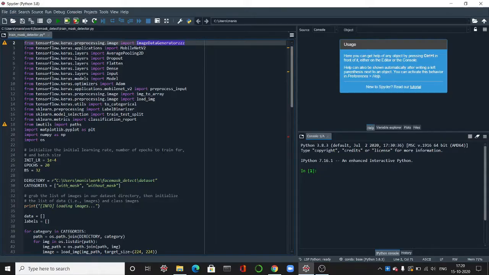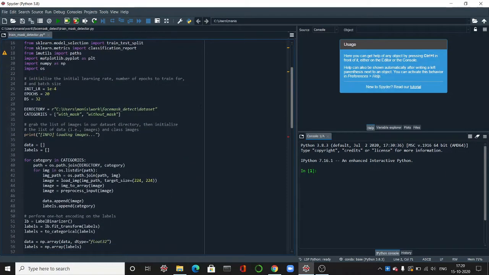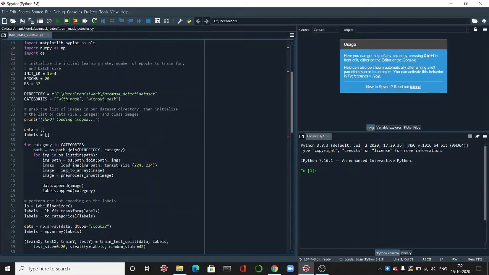Now this is the training code we have used. We have imported all the necessary libraries like TensorFlow and Keras to train our model. Here we have loaded our data set, and we have taken an empty list of data and labels. We have appended all the images into the data list, and we have appended all the categories, like with mask and without mask, into the label list.